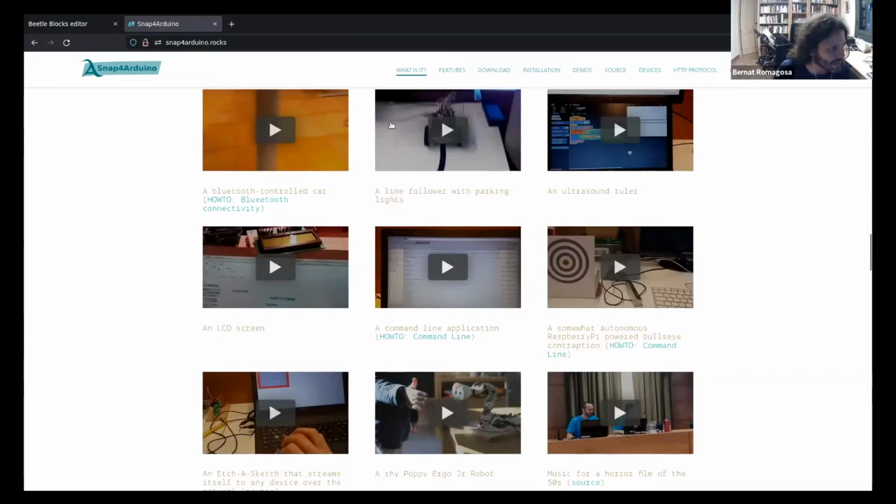Then I also made Snap for Arduino, which is now being maintained by Joan Guillen, who is maybe in the audience. And Snap for Arduino is a modification of Snap that lets you connect to Arduino boards. We made it in 2013. So back then it was pretty new. Right now there are thousands of ways to connect with the real world from within Snap, but back then I believe it was one of the first ones.